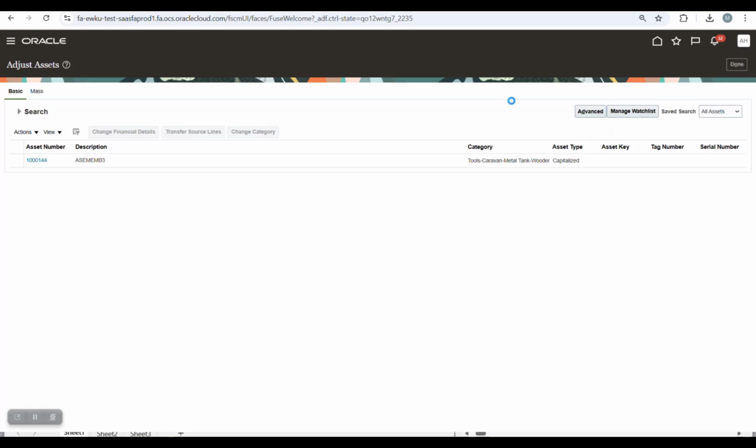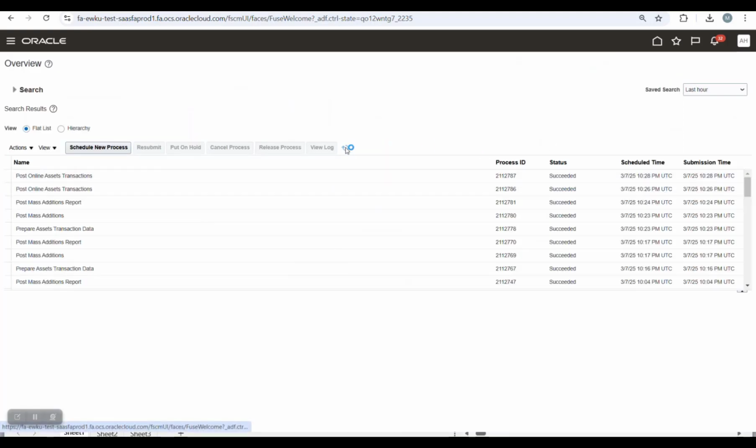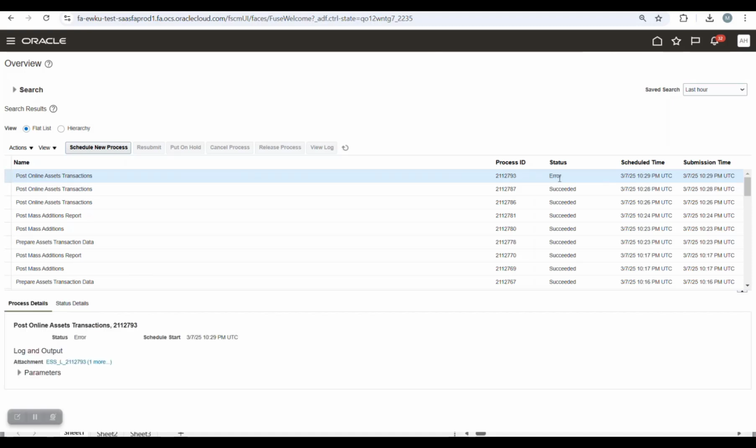After I submit, done, I can go to monitor process to change the status. Post error. Why? Because the date place in service of the asset member is superior to the DPIS of the asset group. Also, if the category is changed, it will give you an error.